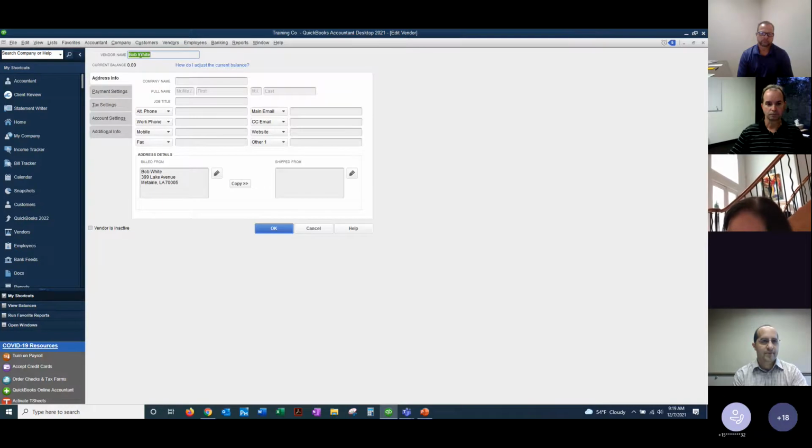The vendor name up here obviously has to be filled out, but you also need to have an address listed in the Build From box. This is the field that QuickBooks will pull from for the address on the 1099. So that information needs to be filled out.